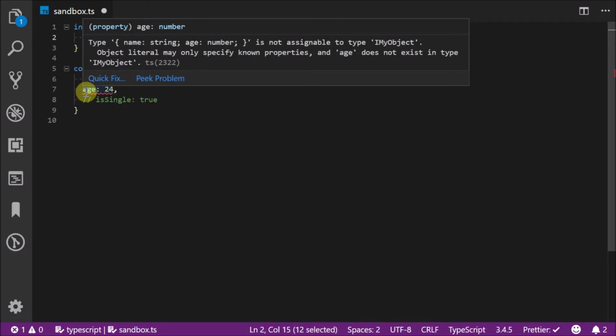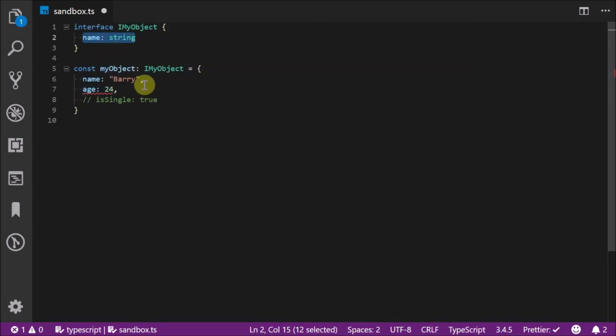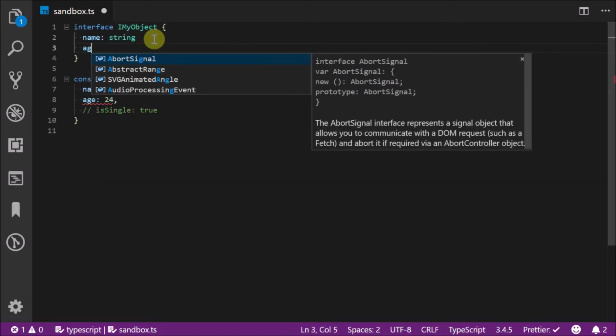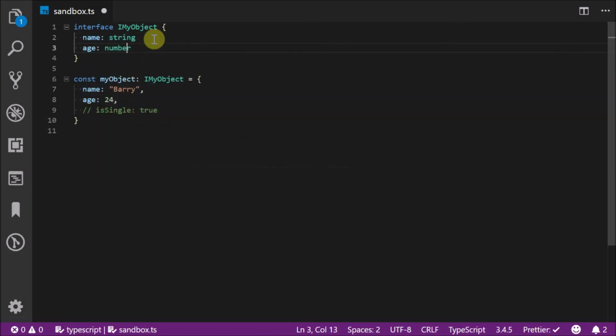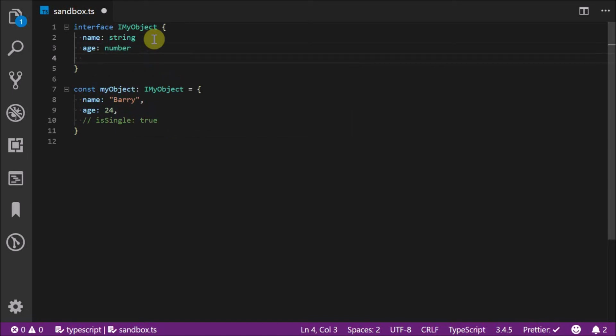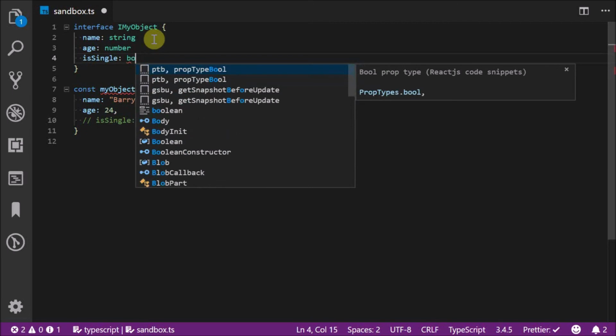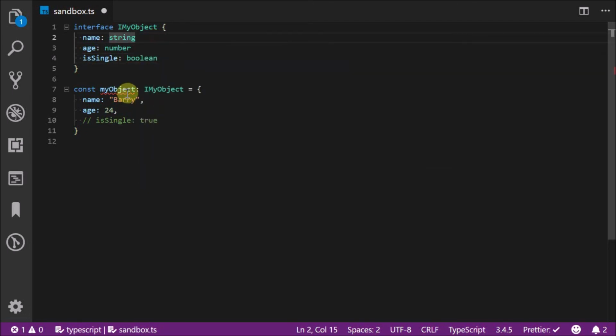So you've got to learn to read these errors, and this will help you make good code, because you're not having random unexpected variables in here. So here we want to say, okay, I also want to have an age in here that's a number, and we want to have isSingle be a boolean. And now it's also like, hey, my object is also expecting an isSingle boolean. So I'll add that back in, and then bam, this works again, which is awesome.